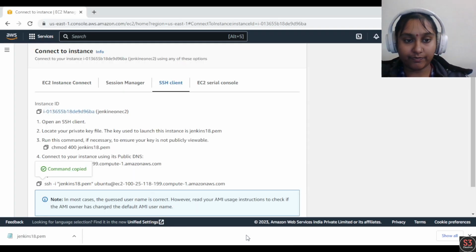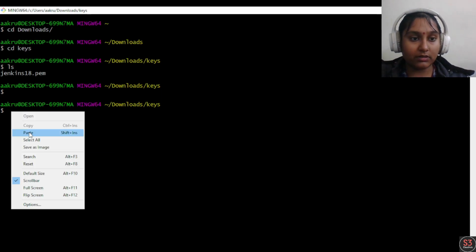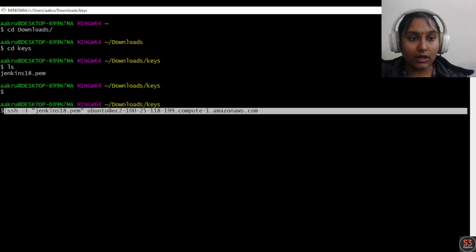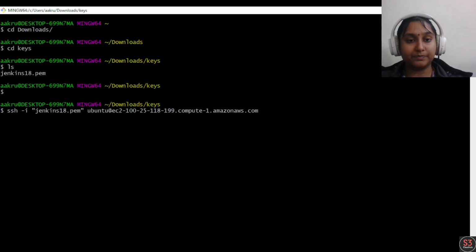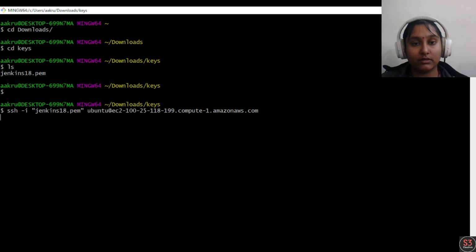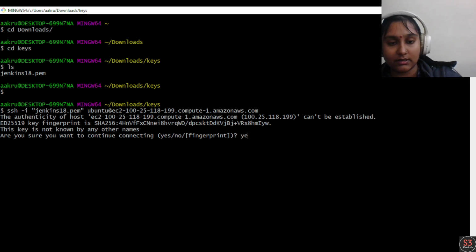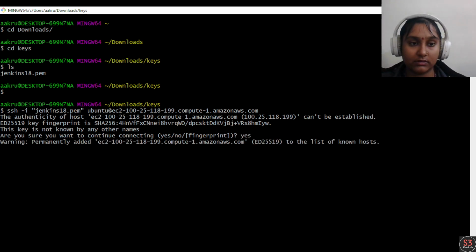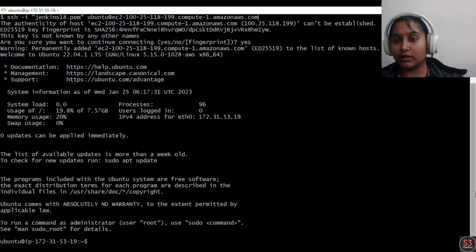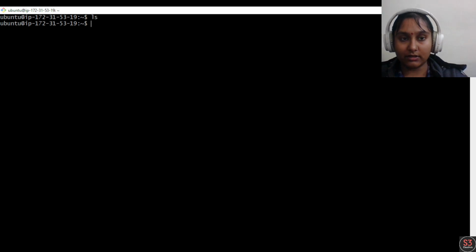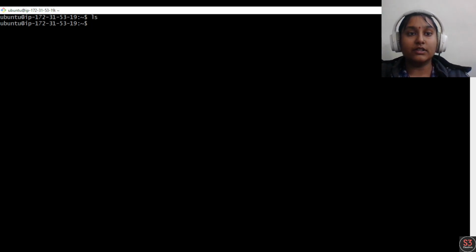Now copy the SSH command here. Okay, so now we'll log into our Ubuntu instance. Let's wait. So we are logged into our Ubuntu instance. Clear the screen. Okay, so now here we'll install our Jenkins.